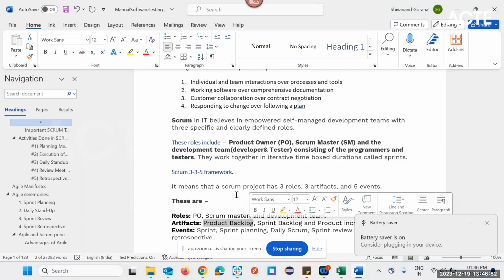Exactly. One second. I'll connect the system. Okay.